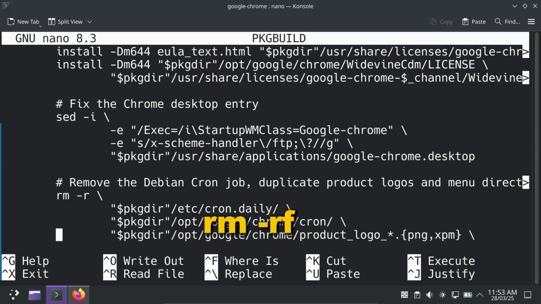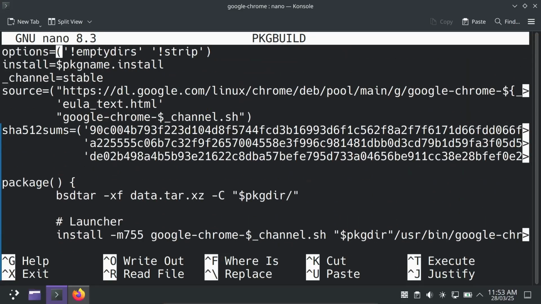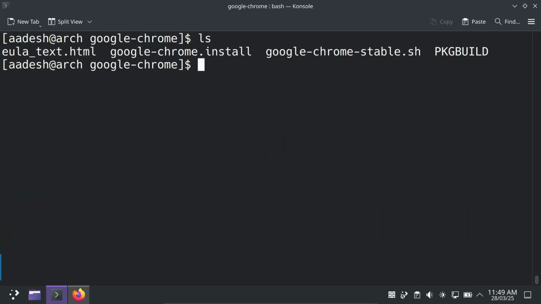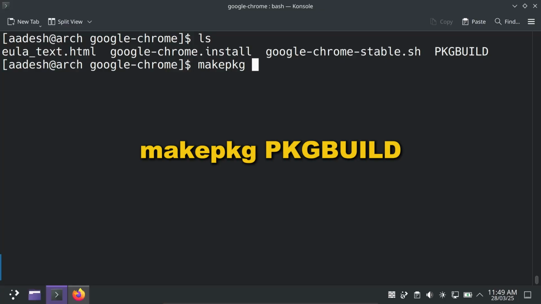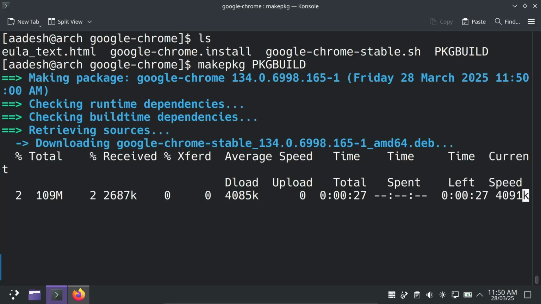Look out for any rm -rf commands, and once satisfied, you can close this out by pressing Ctrl+X on your keyboard. Now run the makepkg command. This is part of the pacman package by the way, and should be present on any Arch Linux based distribution. This will build the installer for you.